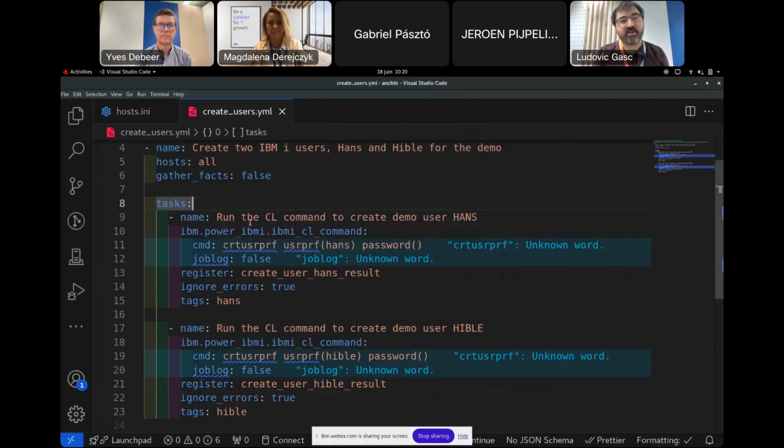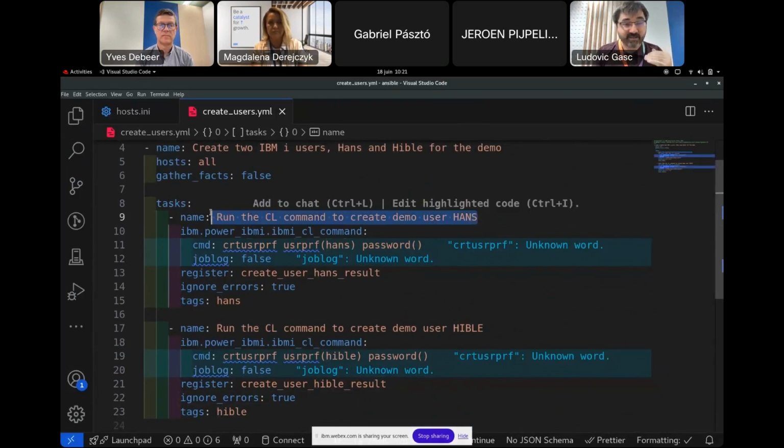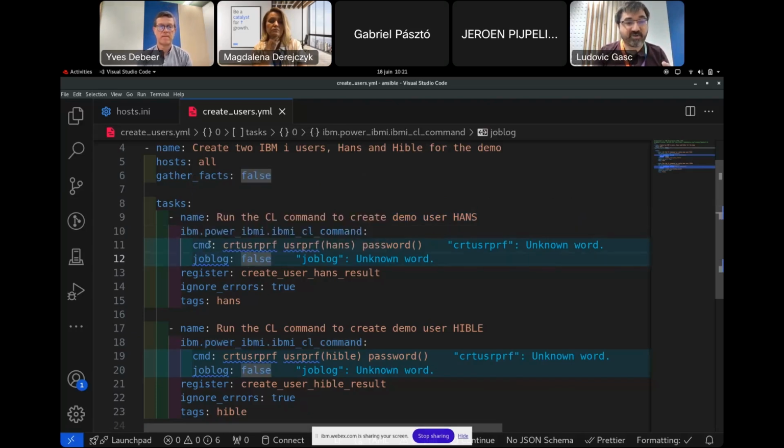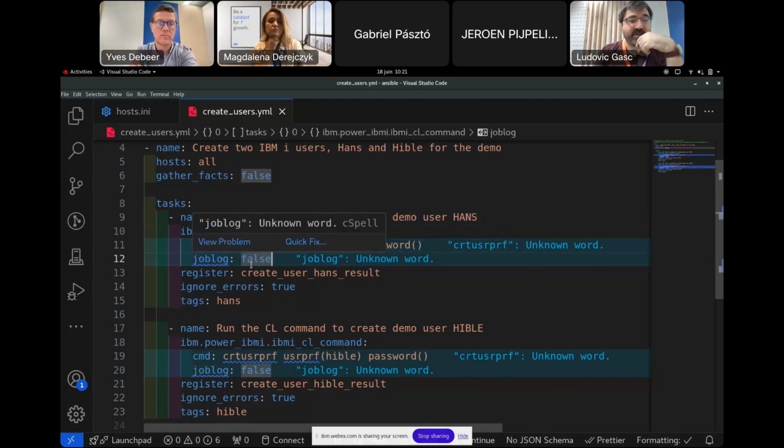It's always the same structure. You have the name of the task in plain English, and it's important to put the right name in it because it will be used when we execute the Ansible playbook command to show each step. You have the name of the module. Here it's IBMi CL command. You have two parameters, the command itself I want to execute, and the job log. Here to explain, okay, I don't want a job log.